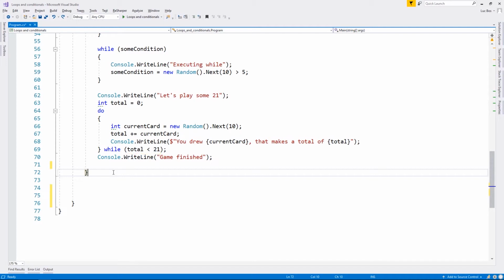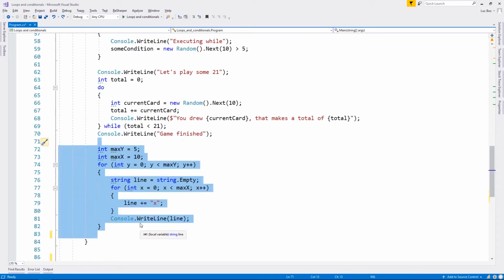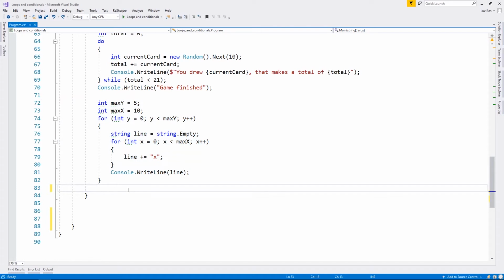Of course, we can also nest loops. For example, if you want to print a rectangular grid of some sort, we could use 2 for loops to do this, like in this example. We declare a maximum x and a maximum y value, and then we use the for loops to print our grid.